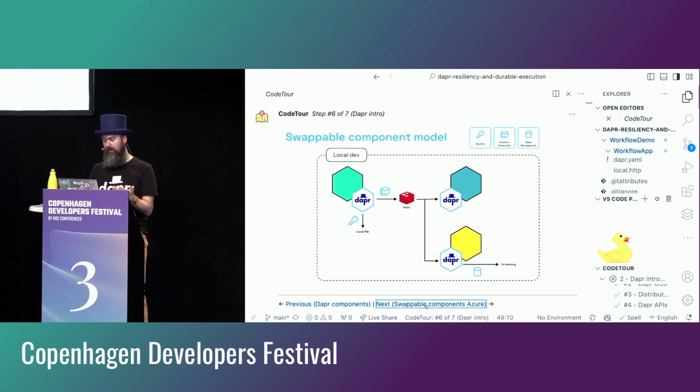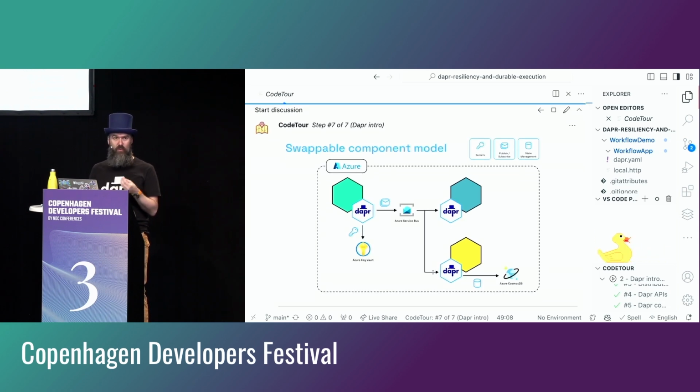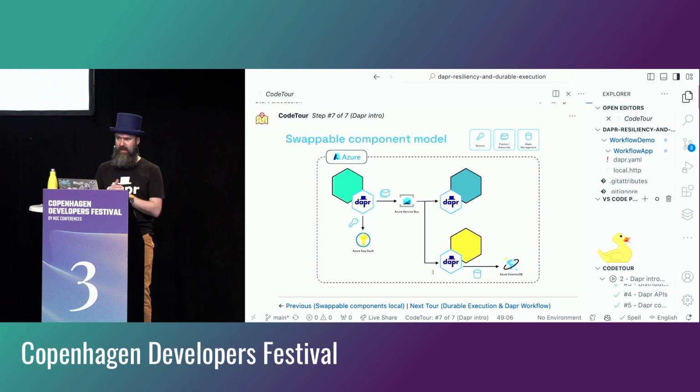But then when I push to the cloud, I can swap out these component files. So in your CI/CD pipeline, you switch to a different set of component files, and then you can use Azure Key Vault for your key API, Service Bus for your PubSub messaging, and Azure Cosmos DB. And with these changes, none of your application code is changing, because in your application you're using the Dapr API and not all of these specific resource APIs.